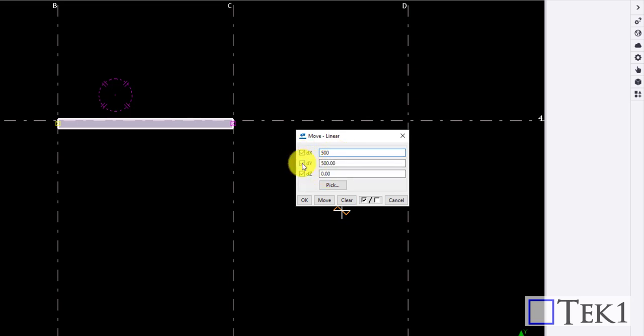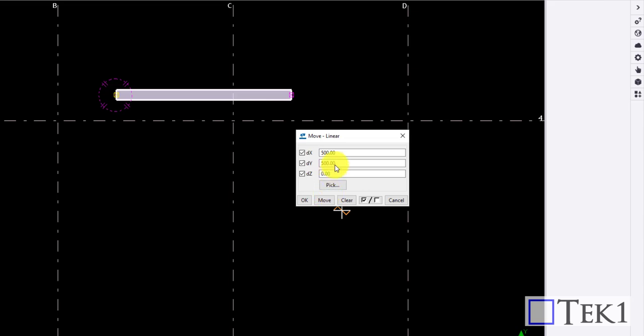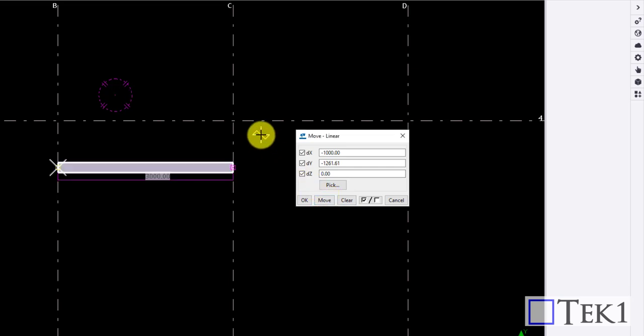You can also use the checkbox to control the move option. Here, only the checkbox for the X axis is checked. So, when the move button is clicked, the object is moved in the X direction. When all the checkboxes are on and I click move, the object is moved in both X and Y direction, since the values are given in X and Y direction. Click clear to clear the values.